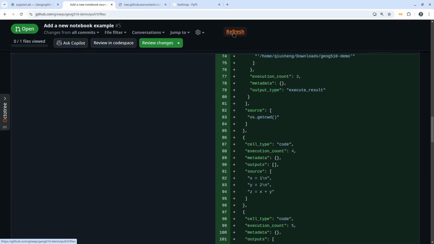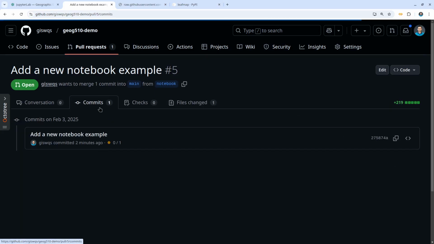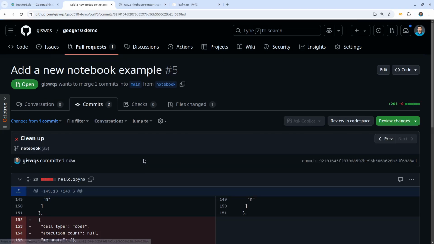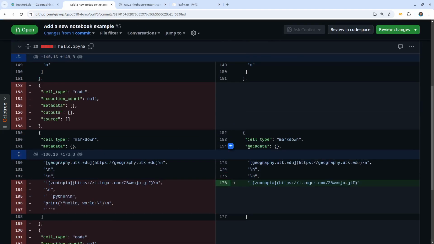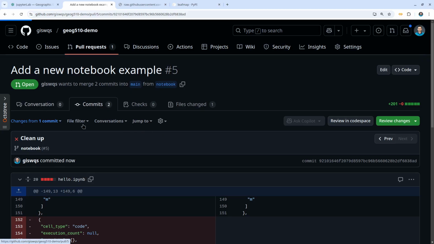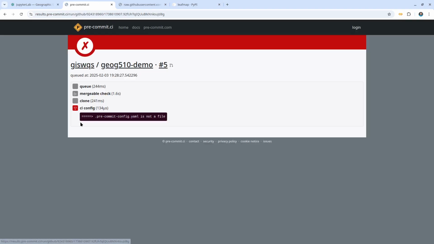So take a look. Now it shows the button refresh. That means it can detect the changes once you push. So here, if you click the commit, you see two commits rather than one, right? Clean up. So this is the second time that I push it, and I removed some stuff, some empty code blocks. And that's it. So after that, if there's nothing wrong, of course there's something wrong in here. Recommit is not a file because there's something missing anyway.